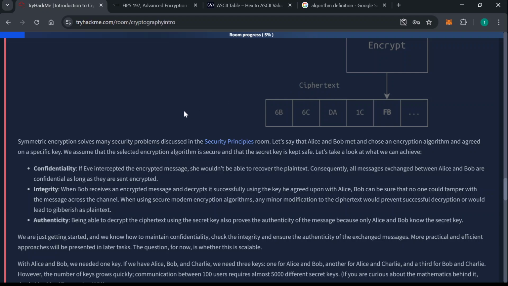Good. Now, symmetric encryption solves many security problems discussed in the security principles room. So let's say that Alice and Bob met and chose an encryption algorithm and agreed on the specific key. We assume that the selected encryption algorithm is secure and that the secret key is kept safe. Let's look at what we can achieve with this. First, we can achieve confidentiality. That means if Eve, who is a third party, intercepted the encrypted message, she wouldn't be able to recover the plain text. Why? She does not have the key. Consequently, all messages exchanged between Alice and Bob are confidential as long as they are sent encrypted.